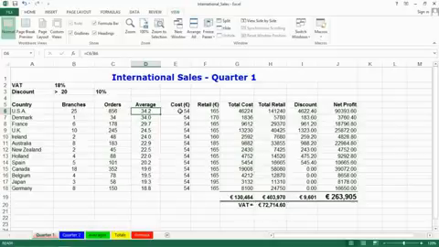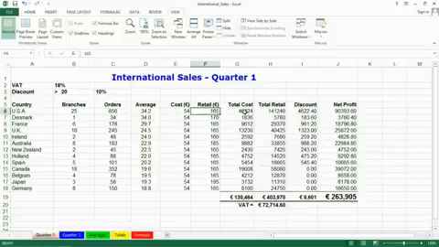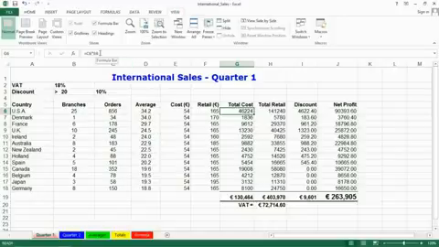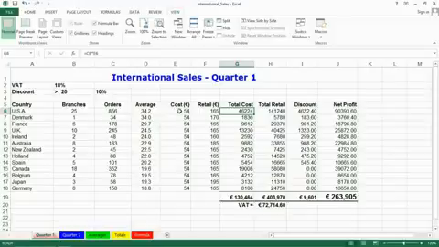The cost of the product or service is 54. It retails at 165. So we'll just go through these here. 54 is our cost, 165 is our retail. So our total cost, as we see in the formula bar here, is C6 multiplied by E6. So that's C6, which is the orders, multiplied by E6, which is our cost for that particular product or service.